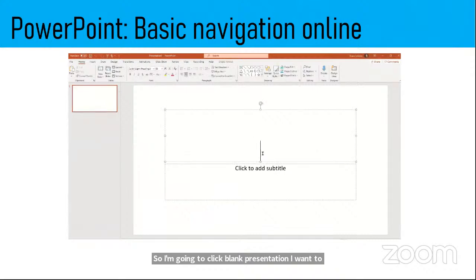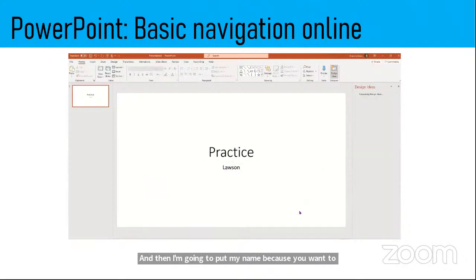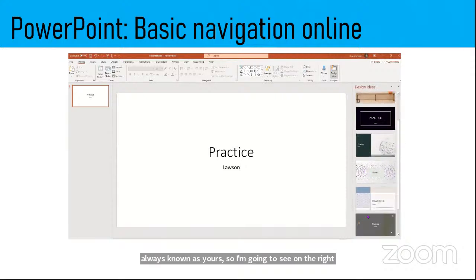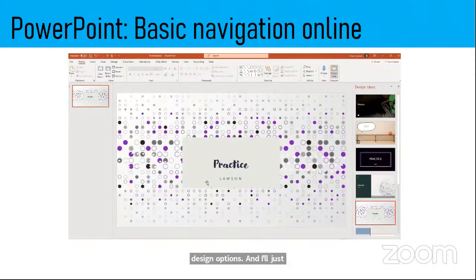I want to add a title. I'm going to call it practice, and then I'm going to put my name, because you want to make sure that you always have your name in your presentation so that it is always known as yours. On the right-hand side, I can see many different design options, and I'll just choose this one. It's nice and colorful. You can see it changed the font, it changed my name.